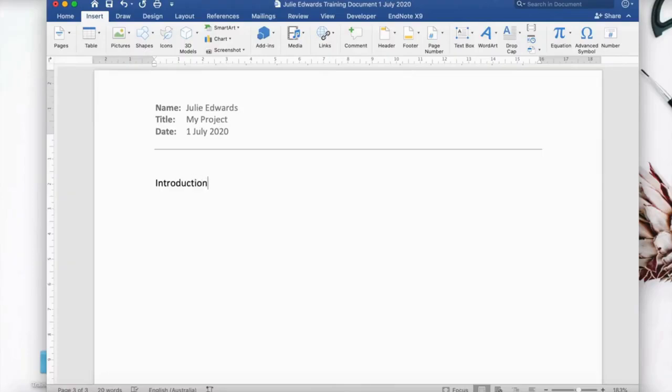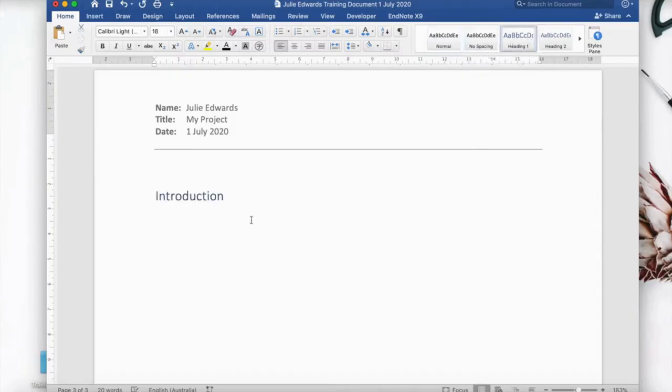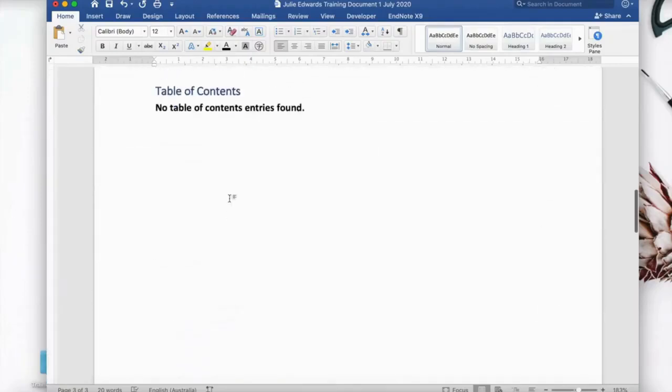Now what a lot of people do with their table of contents is they build it manually. This way is so much quicker, and once you get into the habit, it's actually easier. Now you can leave your cursor at the end of the word introduction, go back to Home, and then over here you'll see it's set on Normal. What we're going to do is click Heading 1, and what that does is it changes this into a heading.